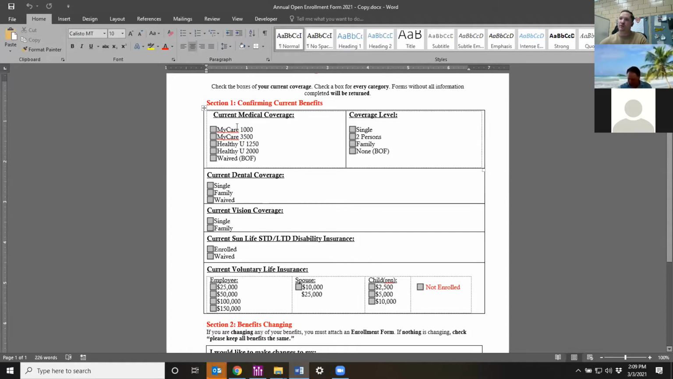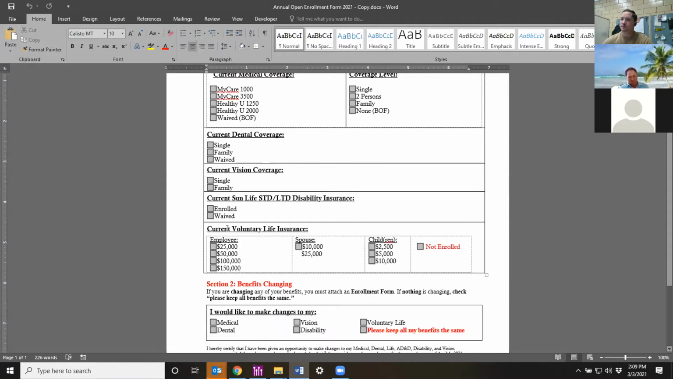Your current medical coverage, obviously you would just select the plan that you have. If you waive, you would select the waive BOF box, and then you'd come over to the coverage level and select the level of coverage you have, none if you're enrolled in the BOF. Same thing for dental, vision, short and long-term disability. The voluntary life insurance is the additional voluntary life. We removed basic life, it used to be on here, but everyone has that as it's a company-sponsored benefit. So this is just the additional voluntary life if you have that additional amount. If you don't, you check the not enrolled box here, and that's the end of section 1.